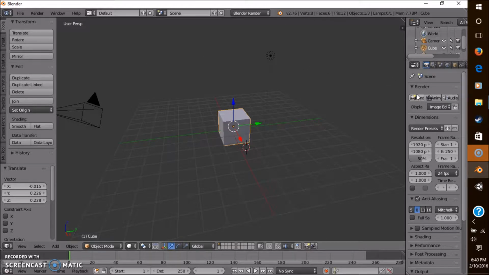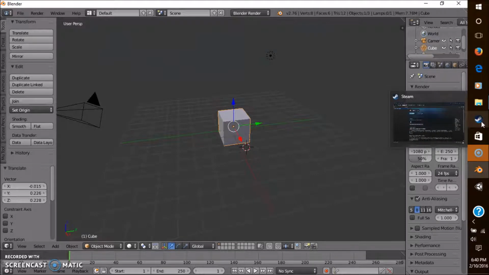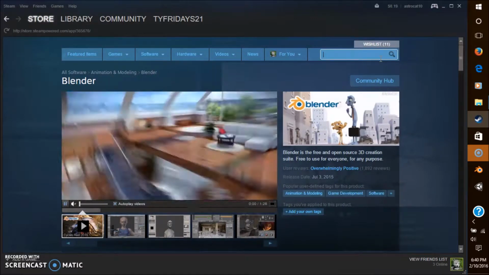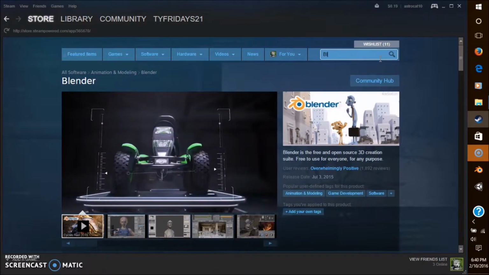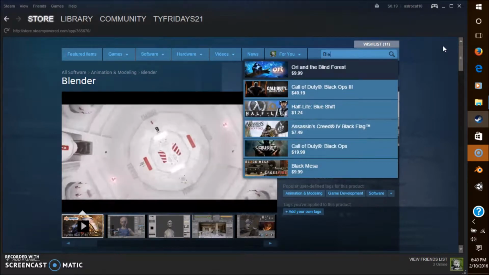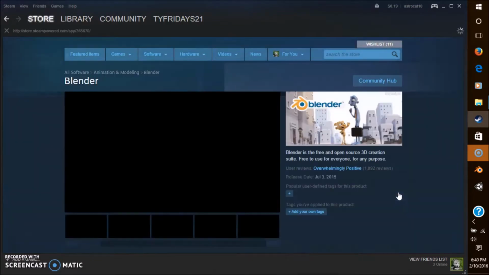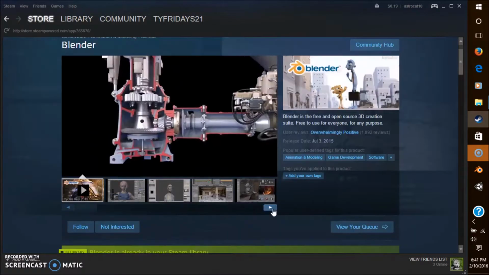Today we're going to be taking a look at making mods for Kerbal Space Program. You want to start off by going to Steam, going to Store, and using Search, which is over here on the top right. Search for Blender, click it, and then download it.